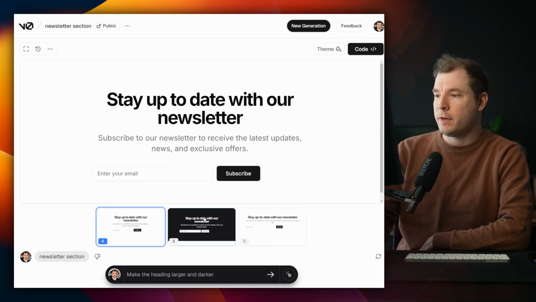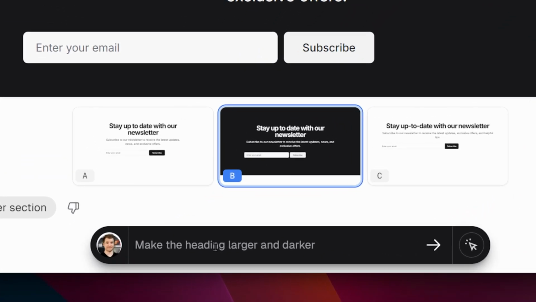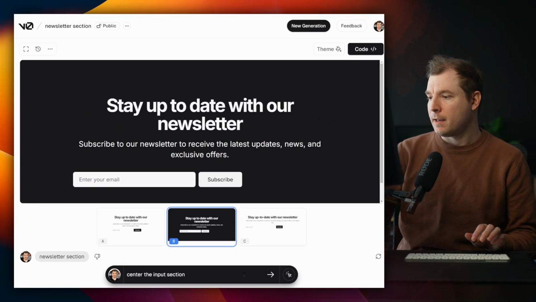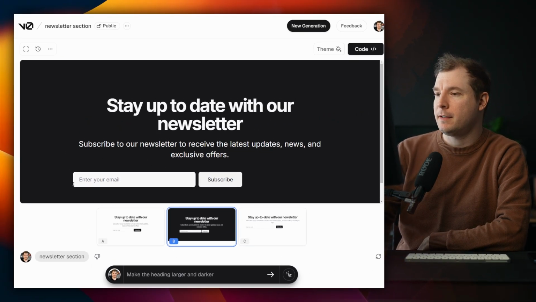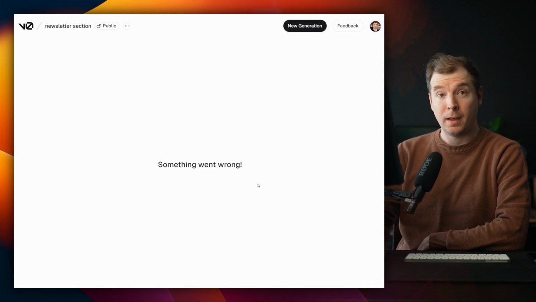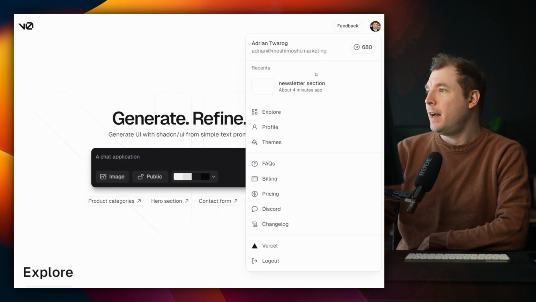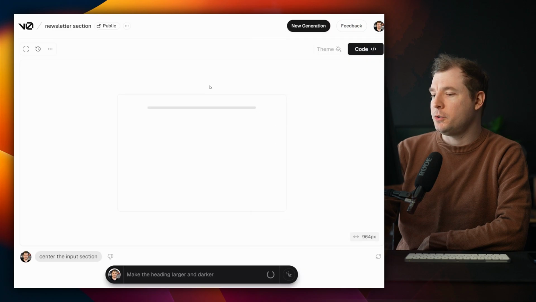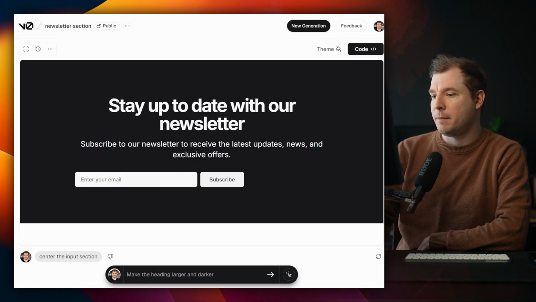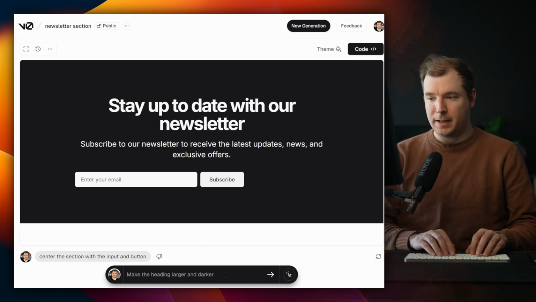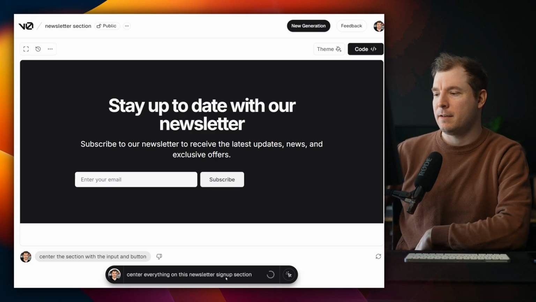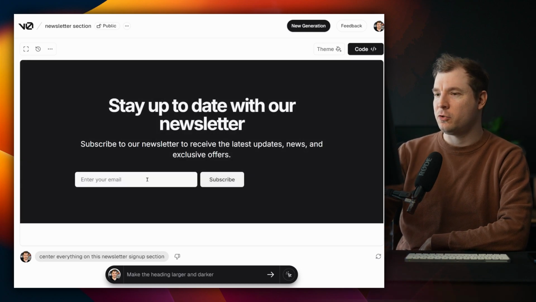Now I'm gonna head over here to the dark version and I'm gonna make a prompt change. I'm gonna select center the input section. Let's see if this will pick up on the fact that it's aligned left and it'll center. Looks like it hasn't. Looks like it just failed or crashed. Let me select back and I've lost my generation. Now I do have an option here to go back to it. Here it is. I'm gonna try again. So it's thinking and it's failed. It's failed at centering it. Center everything. How about that? Now that's more specific. All right, it's still failing at centering this.